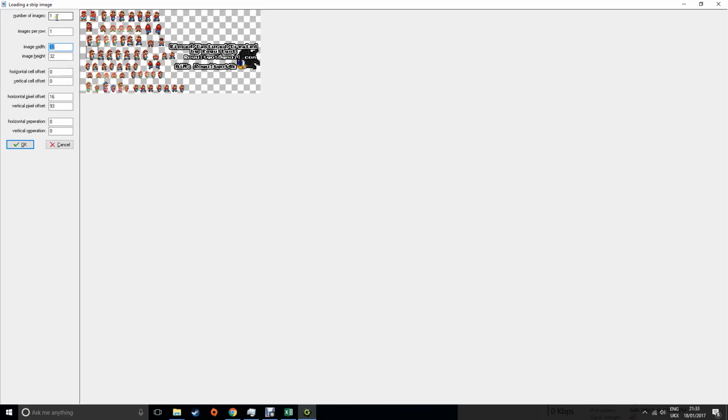So first thing we need to say is how many images do we want to cut out? Well, I want 7. That will put them in a row going vertically. And then I need to say, well, I want 7 in the same row.